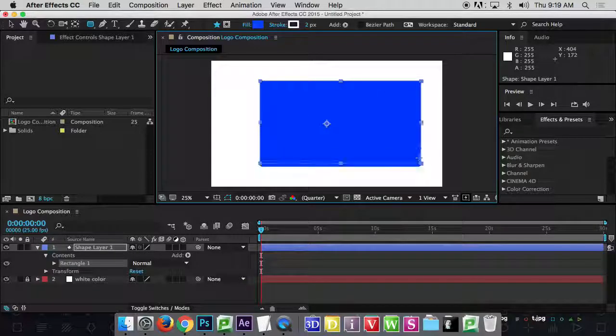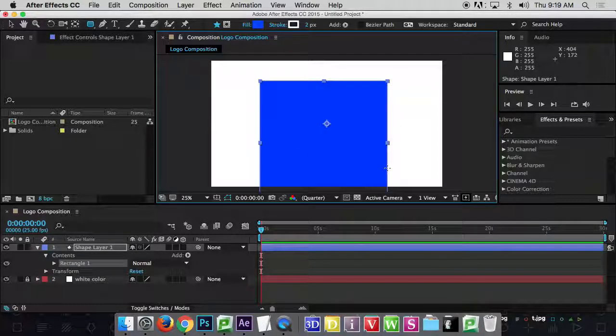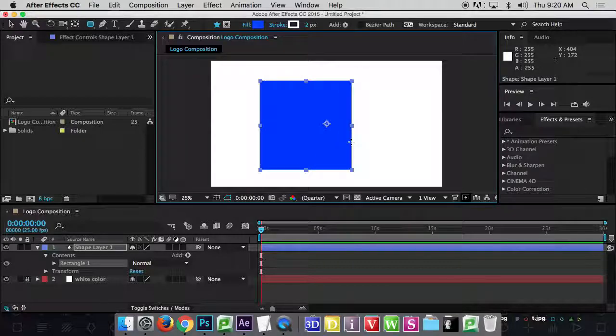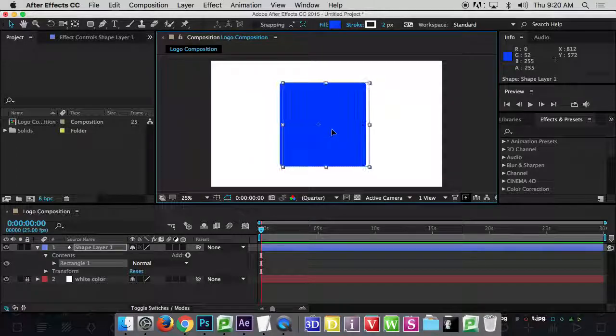And you can make a rectangle, but when I press Shift on the keyboard, this becomes a square. It limits your movement. I hold Shift when I'm dragging. Okay, and then I release it. Okay, let's change the color and animate it as quick as possible. I move it to the center.